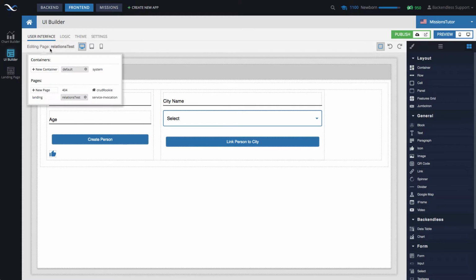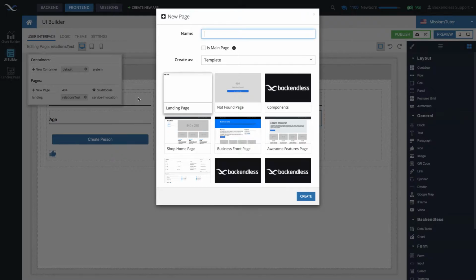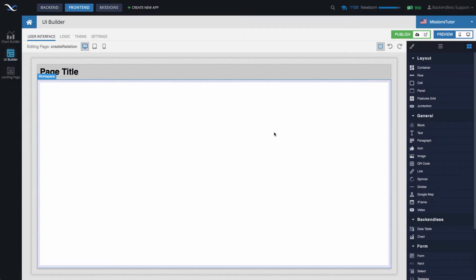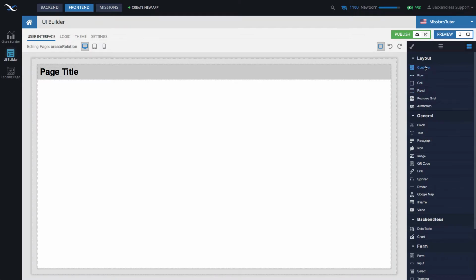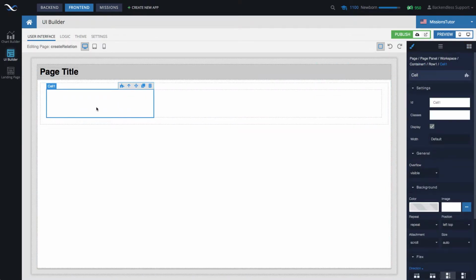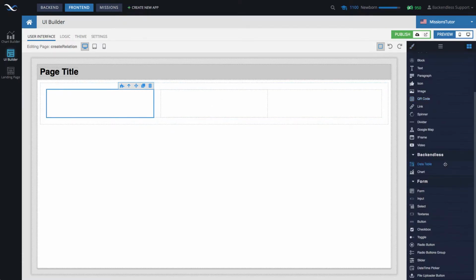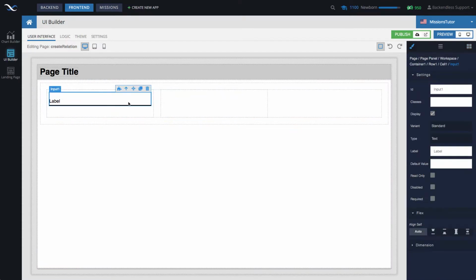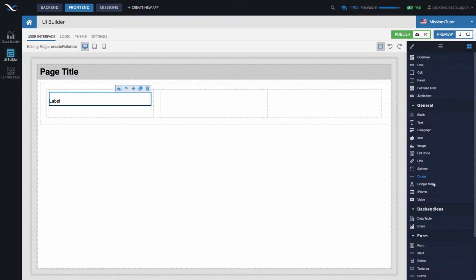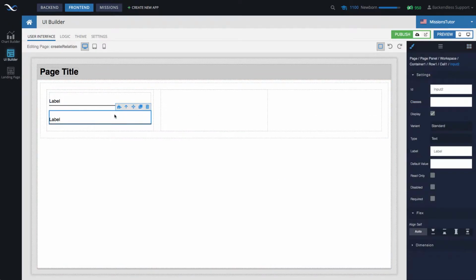Let's create a new page. For this, we're going to go in here, type in the page name, and we'll call it create relation. Just use the landing page template. To start, let's add a container. The container has this one cell. Let's replicate the cell. This will be used to create the person, and this will be used to look up the city. Let's start adding components. In the first section, this will be for the name, and then another input will be used for age.